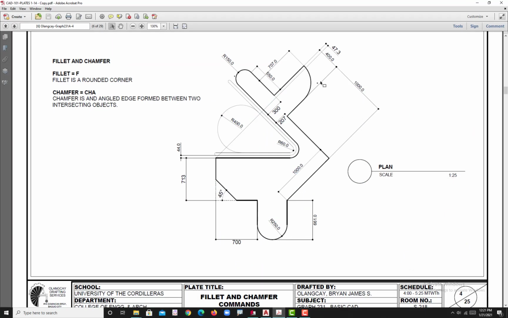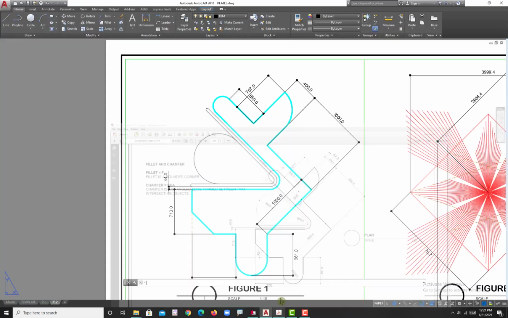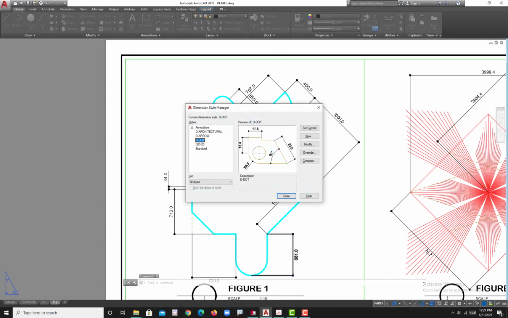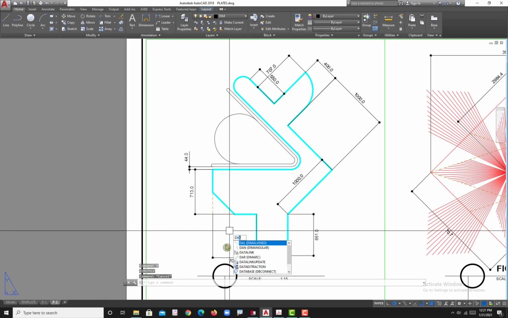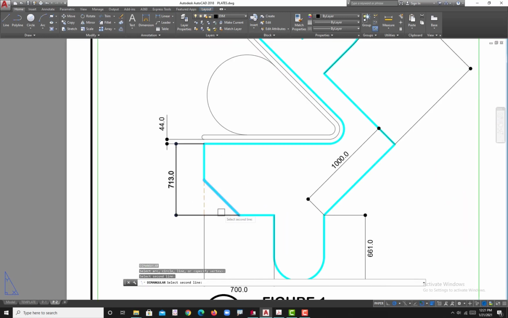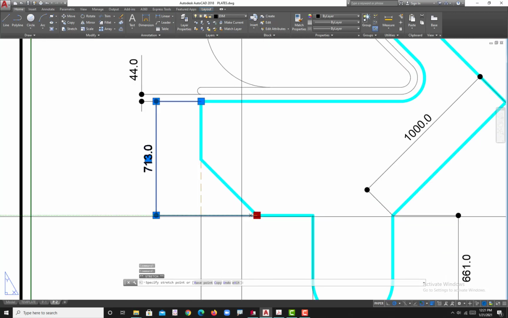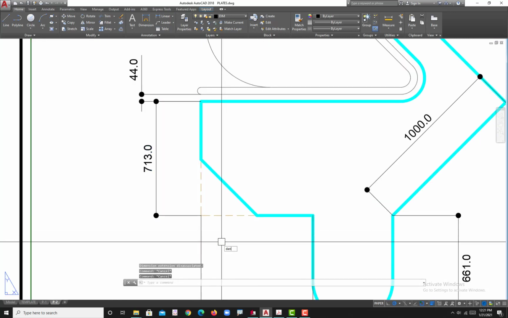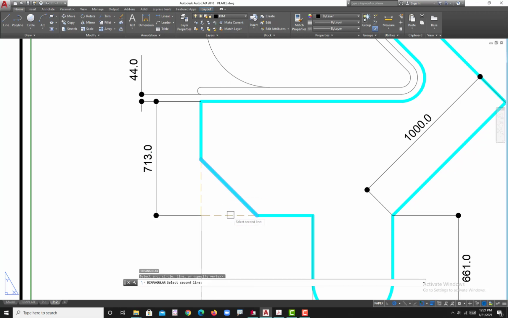Okay, so you go now to the dot, no? The dimension for arrow, I mean to say. So set current and then close, and then done. Put it there. You go there. Done.